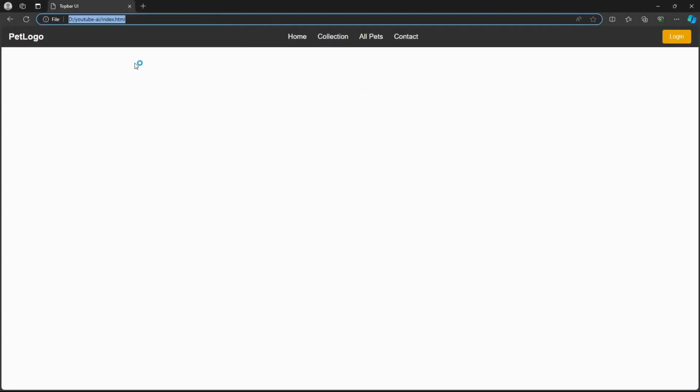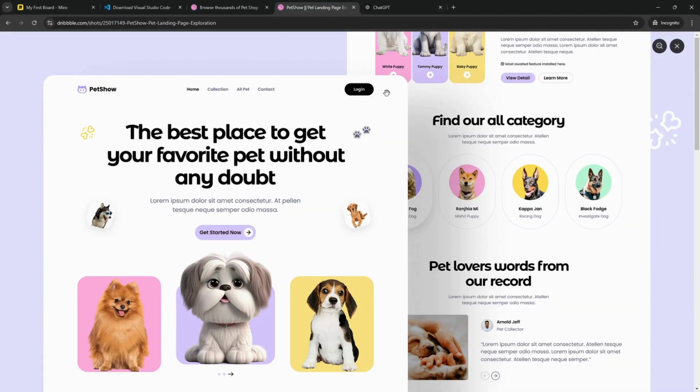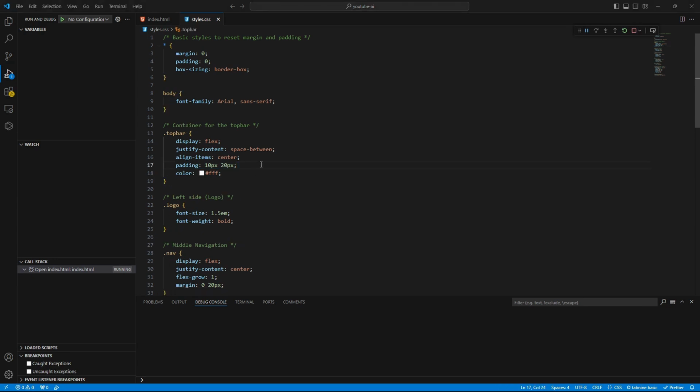Okay, so this is how our upper bar looks. It has created home, collection, all pets and contact. There is a logo. We can add any logo if we create it, and there is a login button as well. The difference is we need to make it look something like this. We don't have the background color that it has given, so we need to remove that. Inside the CSS we can quickly see that there is a background color that has been given. Just quickly remove this from here.